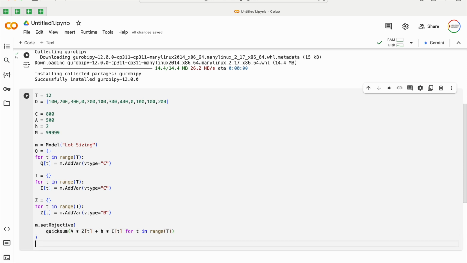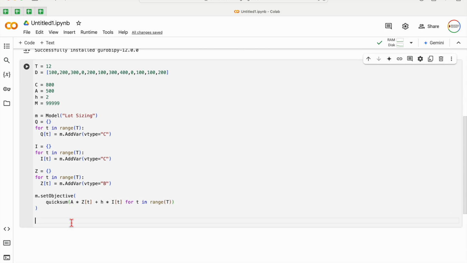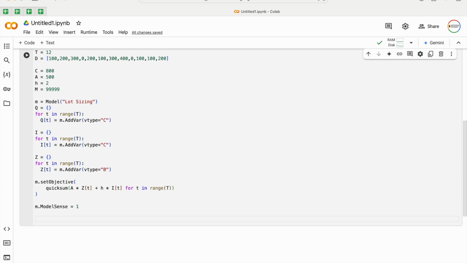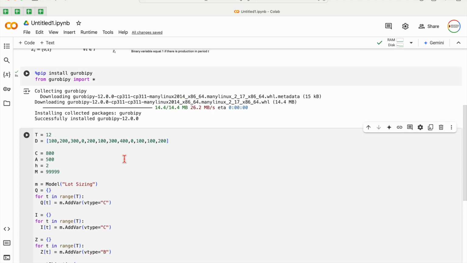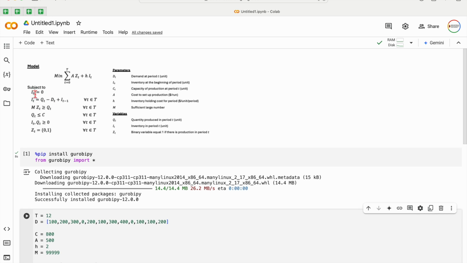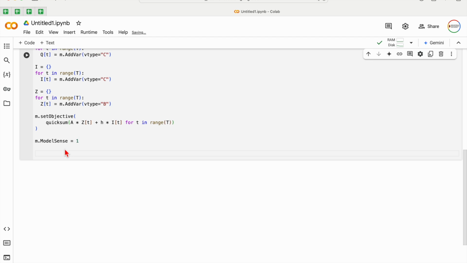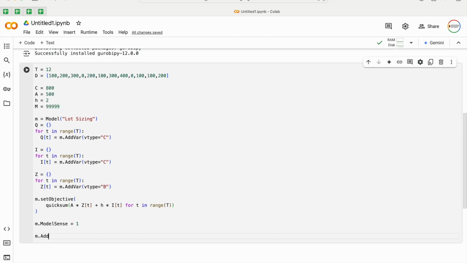Since we are minimizing the objective function, we should put m.ModelSense equal to 1. If you want to maximize, we can change 1 into -1. And then we continue to writing the constraints. The first constraint is I0 equal to 0. So I just straightforwardly use m.addConstr and then I0 equal to 0.